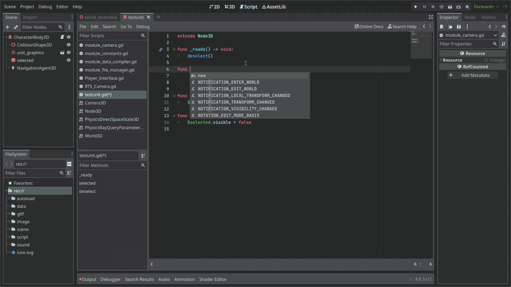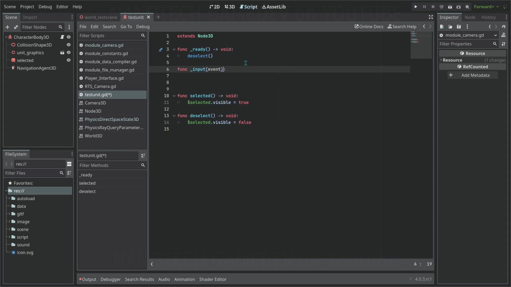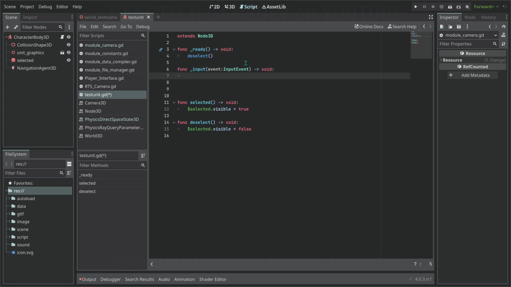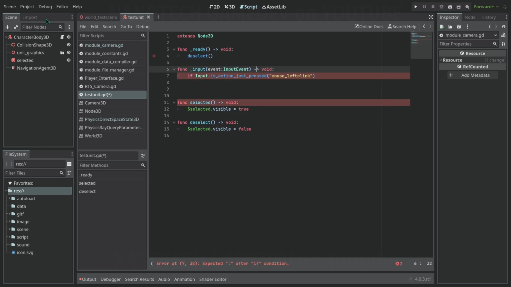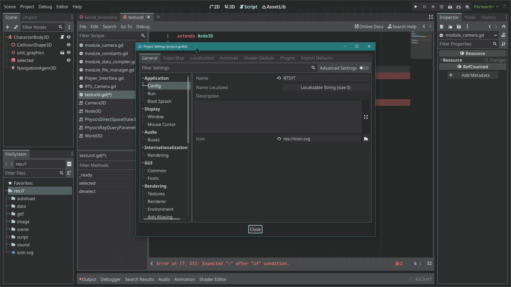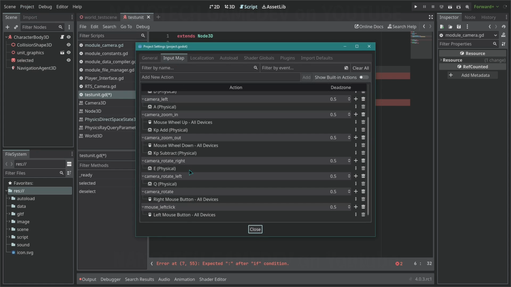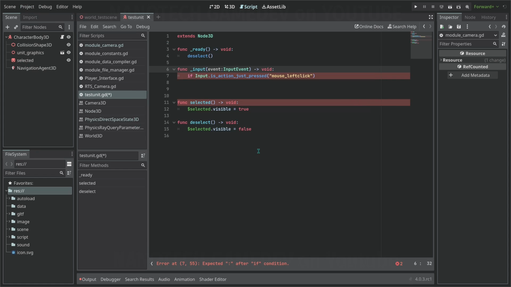So let's start with the function input event, and this is an input event, and this function returns nothing. The first thing we're going to do is ask if the input we are getting is an action that just got pressed. And I don't know if we have, yes, we have a mouse left click. If we go to project settings and we go to the input map here, you can see mouse left click, and it's the mouse left button. So that is something we want here.